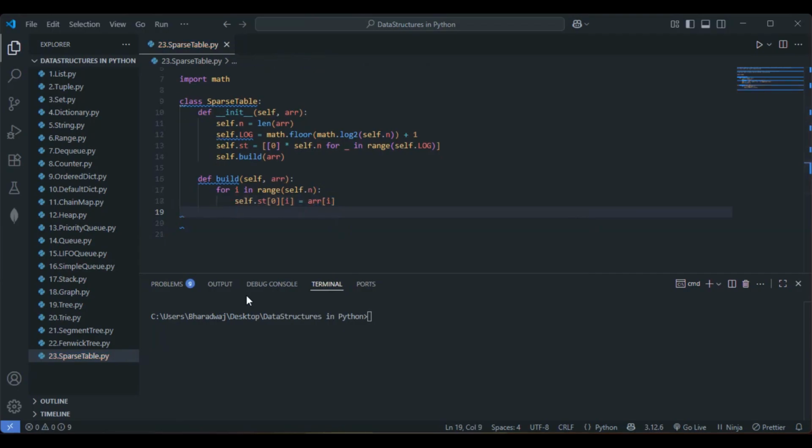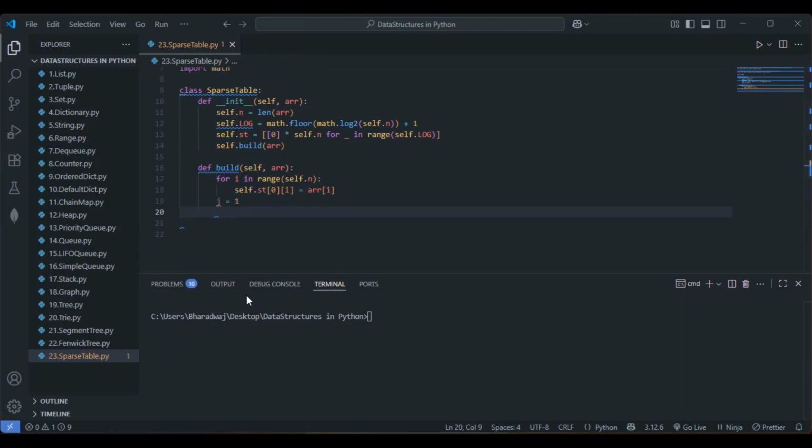So now let's do one thing. Let me initialize j to 1 as well, right? So this is fine. So let me write the while loop here, because we have to go for each power of 2. For the for loop I have written, we have initialized the first row with array of i, right? So this is fine. We have considered j equals 1 here. This is fine. Why do we have to consider it? Because we have to go for each power of 2.